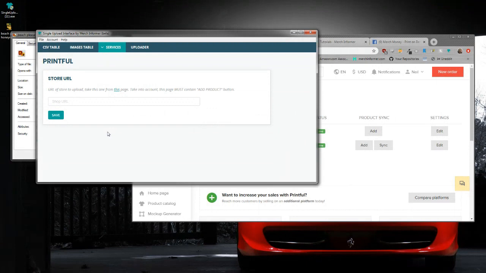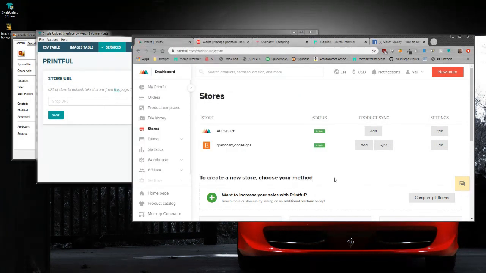So this is what you're going to see when you go to the Printful tab. It's going to say, hey, you need to put a store URL in here so that it can actually read the different products that you can upload from. So what you want to do is it's got a link for the page. I already have it open. It's going to be a store page that looks like this.